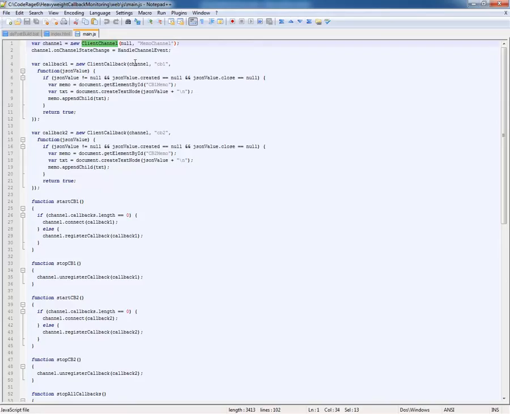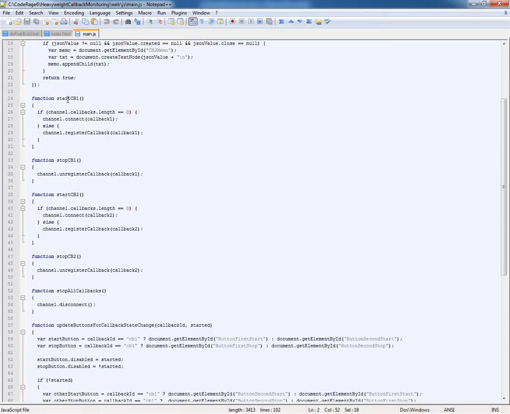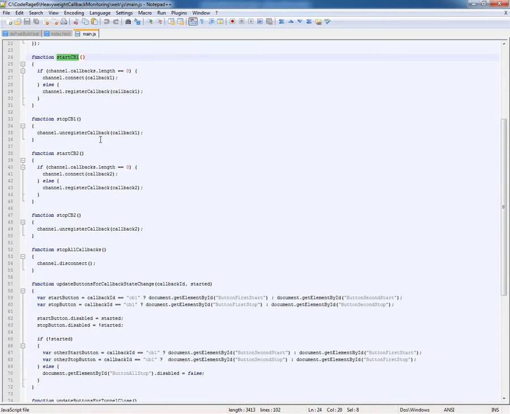In thin clients or REST clients it's called a channel. And it's calling on channel state changed and adding a function event here. So it's creating some callbacks, and it registers the callbacks when you click the start buttons, and it unregisters them when you click the stop buttons.